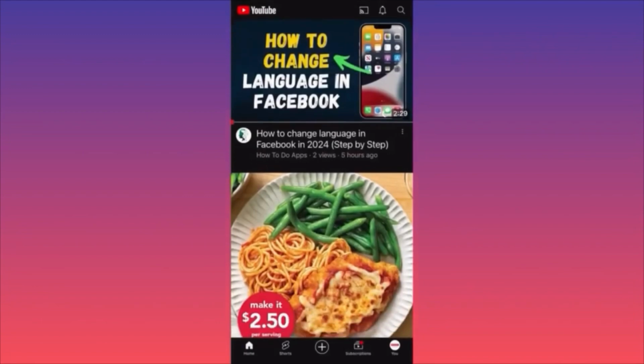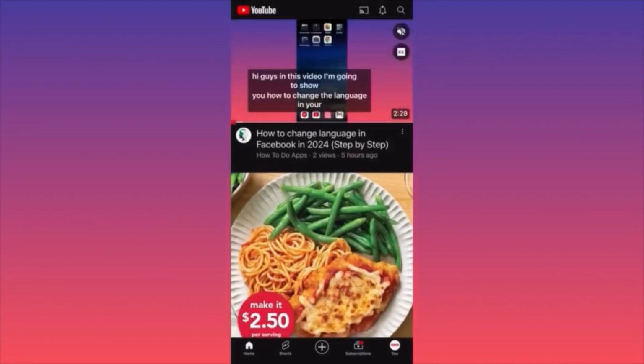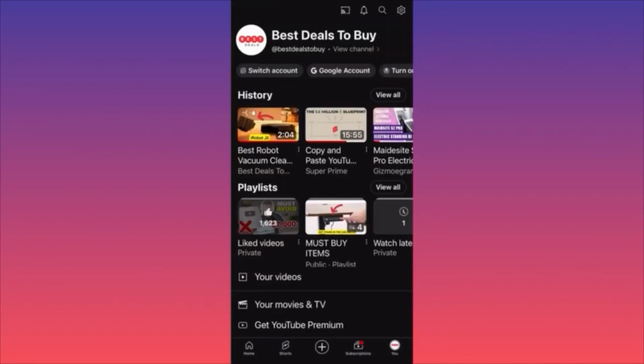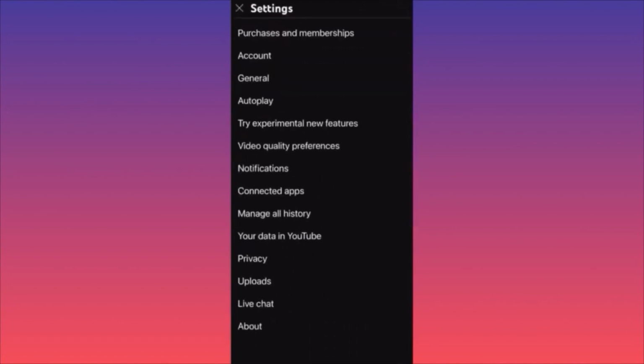Next thing you want to do, you want to click on the lower right corner and click on your profile. Then when you're at your profile, you want to click on the gear icon in the top right corner. When you're at the settings, I want you to click on the autoplay option. As you can see over here, there is an option that you should turn off.